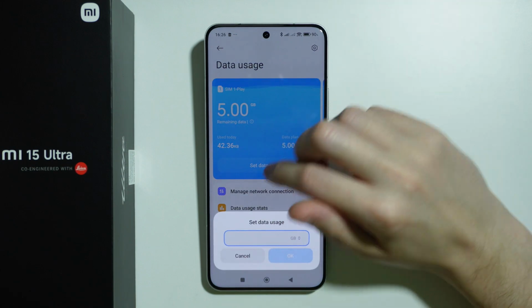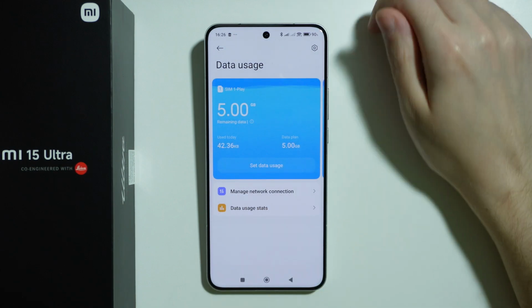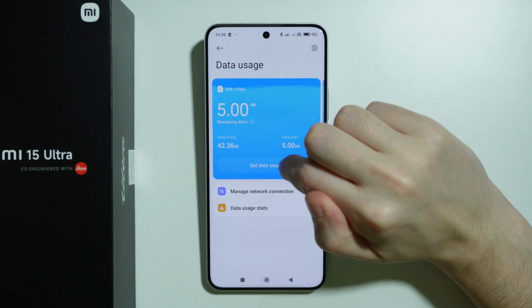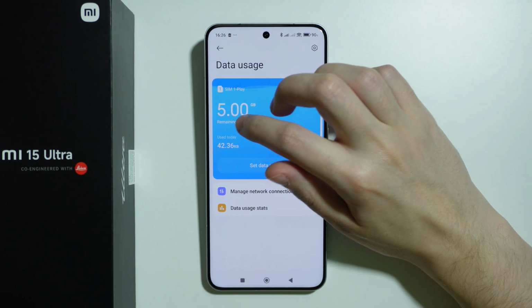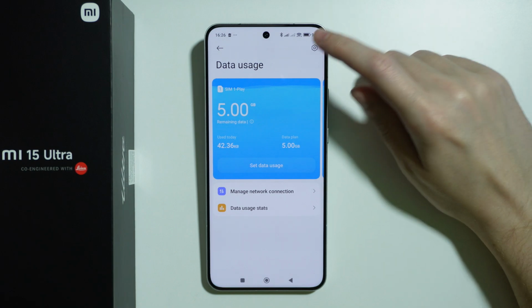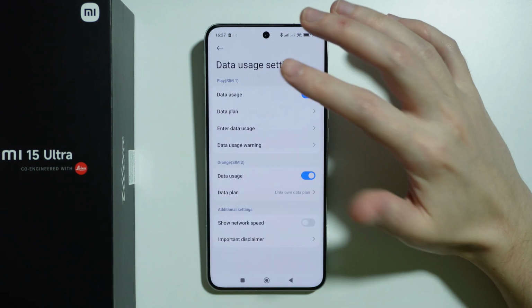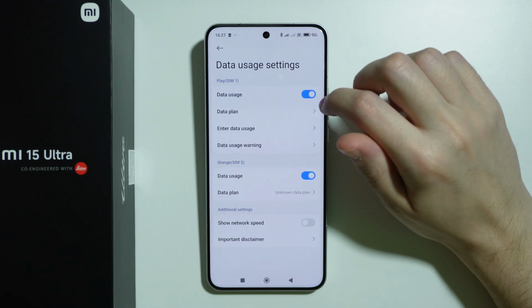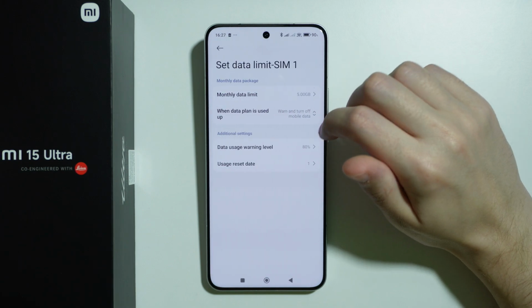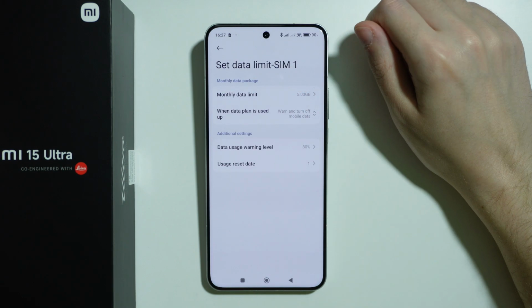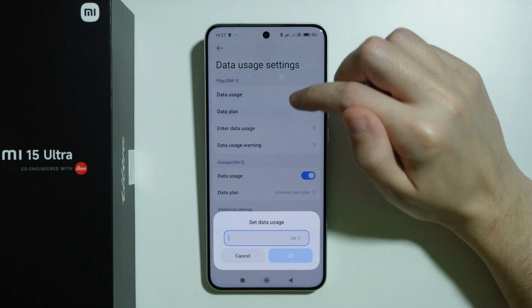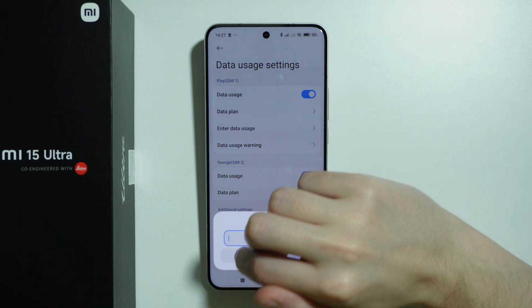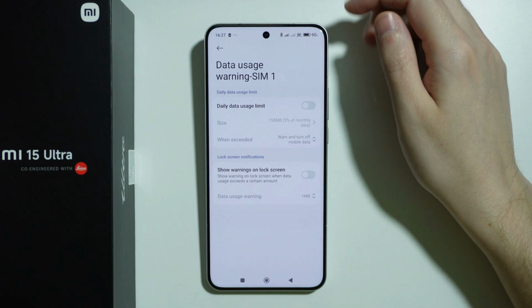So over here now, if you set up the data, then over here at the bottom you have the set data usage text instead. We can, I believe, tap here. No, we cannot. So go to the settings here in the top right corner, and then as you can see here, we can enable and disable the data usage. So we can go to data plan in order to edit the data limit, and then you can also enter the data usage and manage the data warning over here.